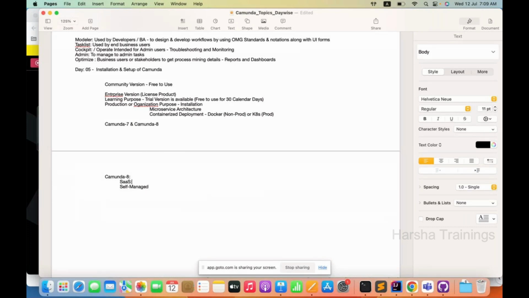As the name suggests, SaaS is software as a service. When you are taking the enterprise version of Camunda 8 as a service, organizations need not worry about the additional headache of managing the infrastructure for deploying and managing the clusters for Camunda. That will be taken care of by the product itself. However, it comes with an additional cost as well, as it is providing you an additional feature of managing the infrastructure. The second part is self-managed, where organizations manage their own infrastructure and are just buying the licensed product.